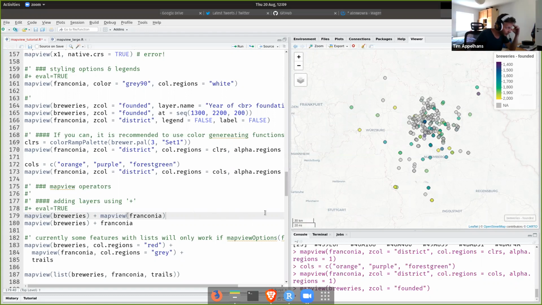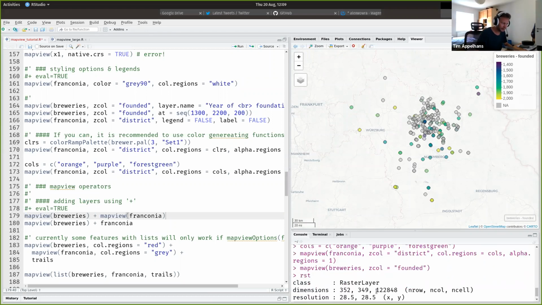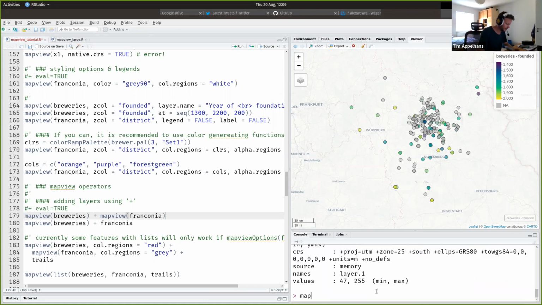Why does the mapview color function for raster layers not support the col.regions option? Does it not? I think it does. RST is my raster layer, right? So yes, if I go mapview RST and say col.regions is here, it is light.